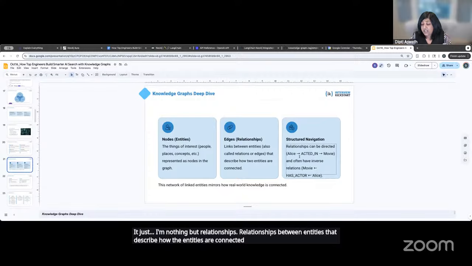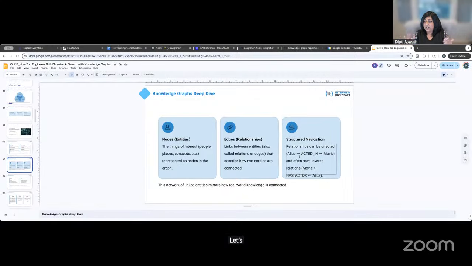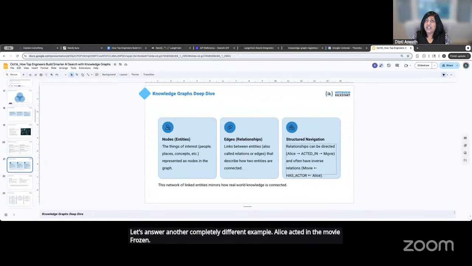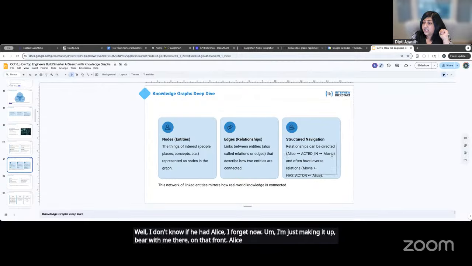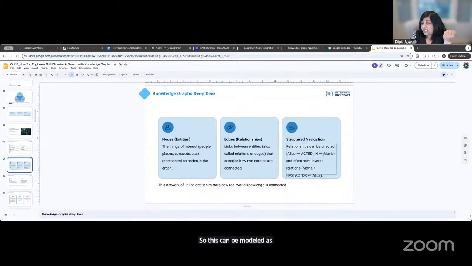So, for example, let's consider another completely different example. Alice acted in the movie Frozen. Well, I don't know if we had Alice, I forget now. I'm just making it up. Bear with me on that front. Alice acted in the movie Frozen. So this can be modeled as Alice acted in movie, or you have the inverse relationship, right? The movie Frozen had an actor named Alice. Okay, so this is your structured navigation.